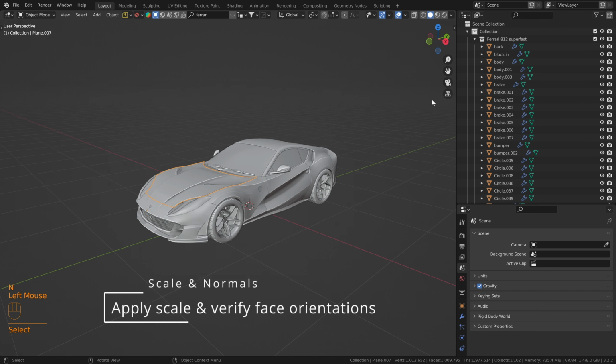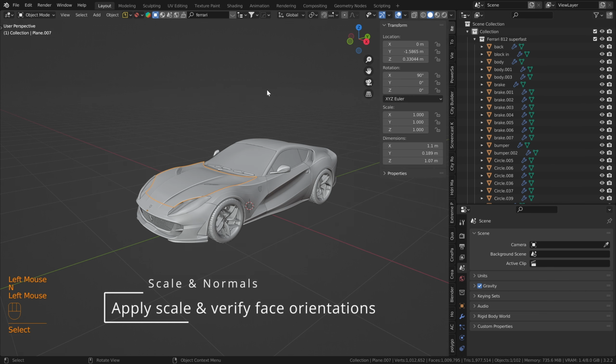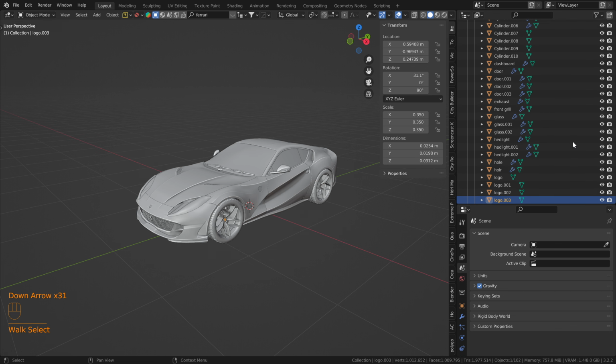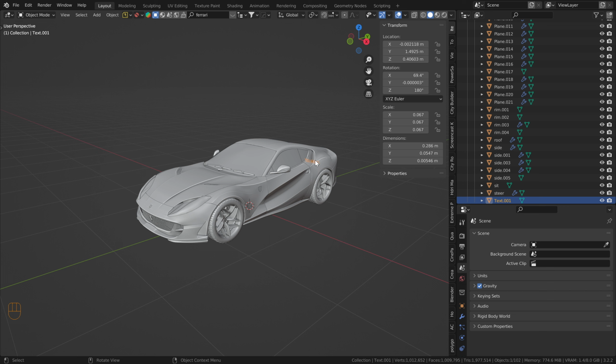Now is the most important step. As these models might have been designed in various software, we need to ensure scaling is applied before we make any changes to the meshes. And if for some reason there is negative scaling in the imported model, then normals might be flipped when scale is applied. So we need to look at face orientation and correct the normals as well.